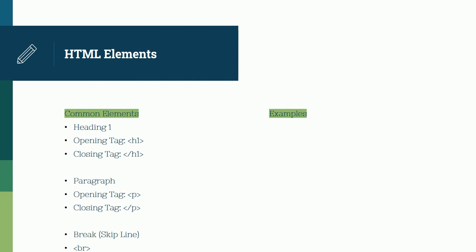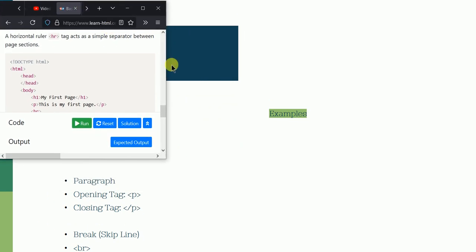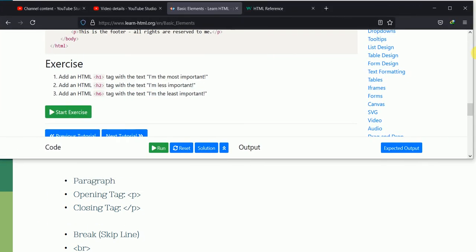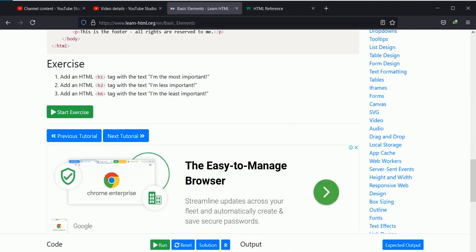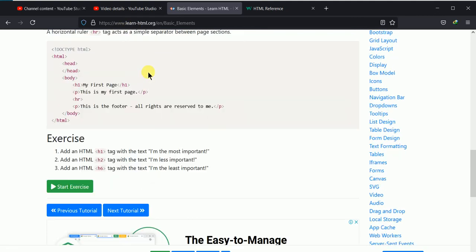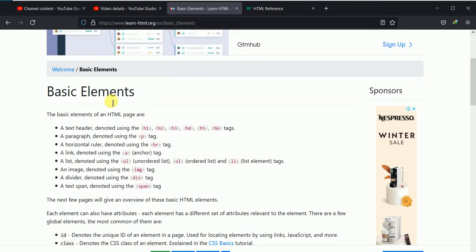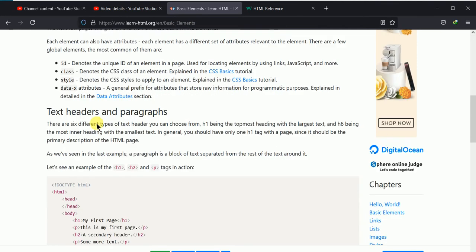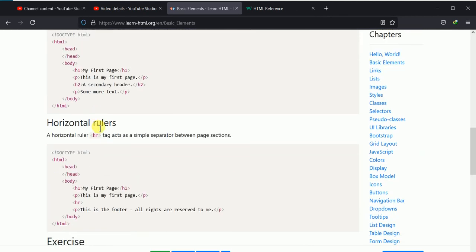Learn. Okay, let me just show you. This is the first website. I also used this website to learn HTML, learn.html, and then you can go to basic elements, and it will give you the explanation and the list of the common HTML elements we use.